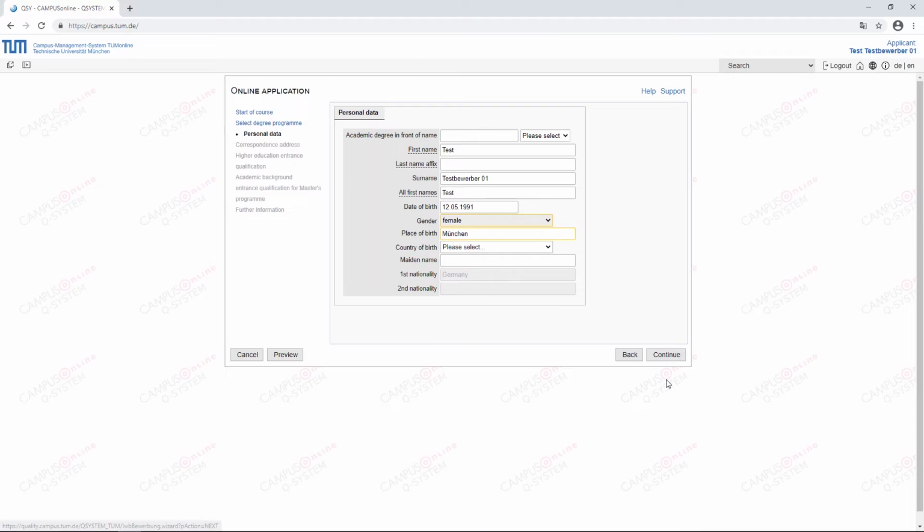You will then be able to check the personal data you have entered upon registration. Please note that these entries can no longer be edited. If you notice a typo, please continue with your application anyway. Our admissions office will compare the data you entered with the information on your passport and certificates and will correct any mistakes. This correction doesn't have a negative impact on your application.